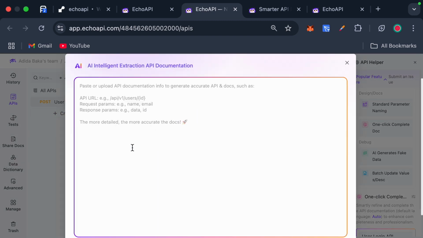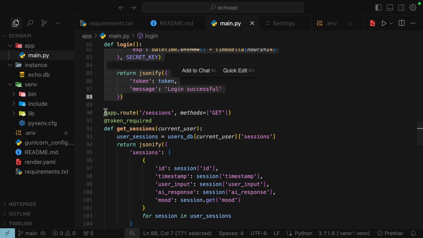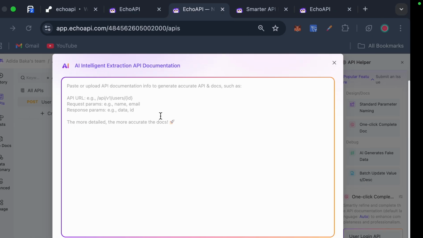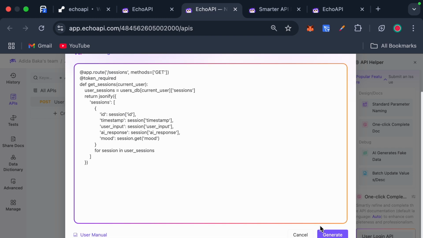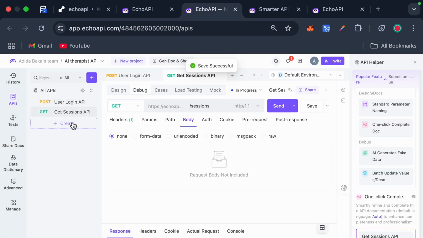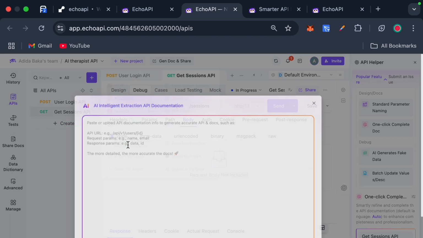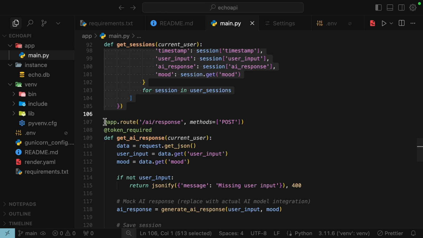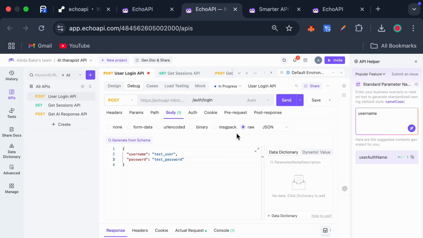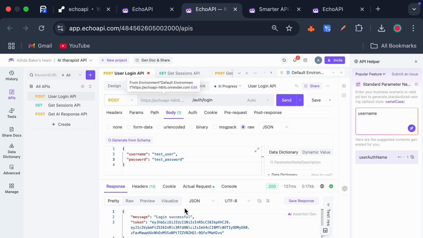After clicking the Create button, select AI Intelligent Extraction Tool. Then copy the code for the session endpoint, paste it in, and repeat the process for the AI response code. Just paste the function and Echo API extracts and structures everything. So let's log in using the auth login endpoint to get a token.